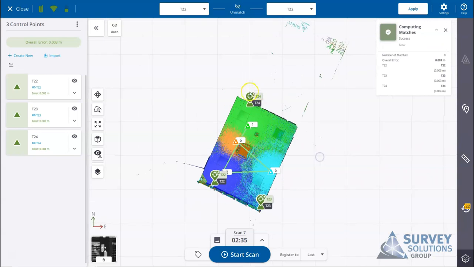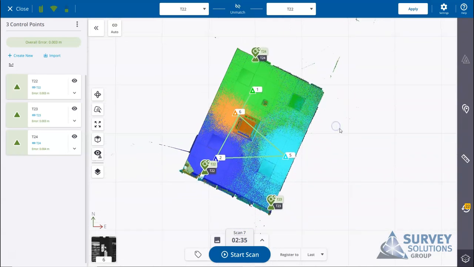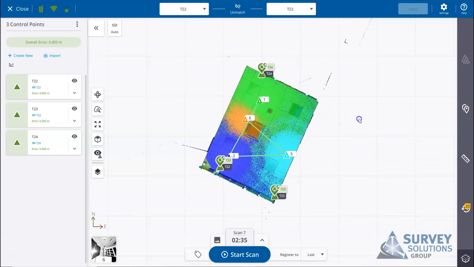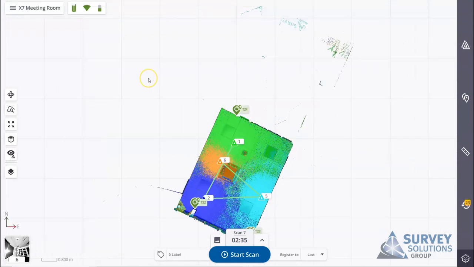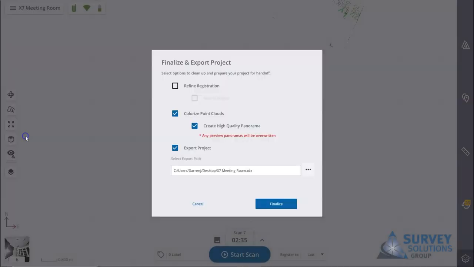You'll notice here when it's a geo-reference point that it goes green, and you'll see there's a little globe next to it. If we're happy with that, all we need to do is hit apply and close. Once complete, we can now go through the process again, finalise and export, colourising any additional point clouds and exporting the project.